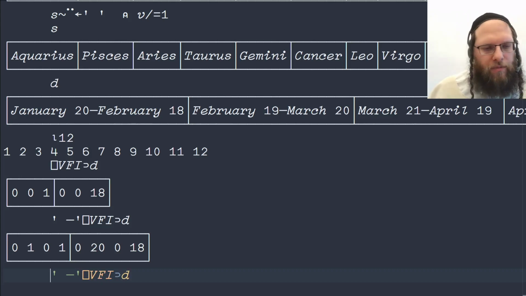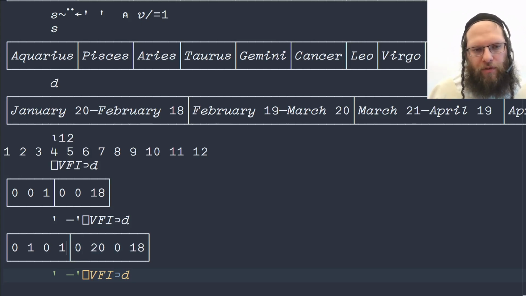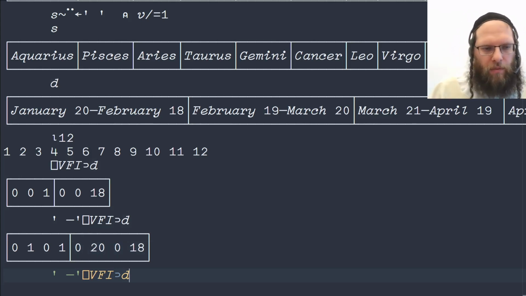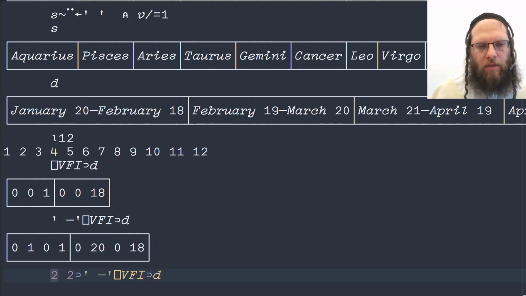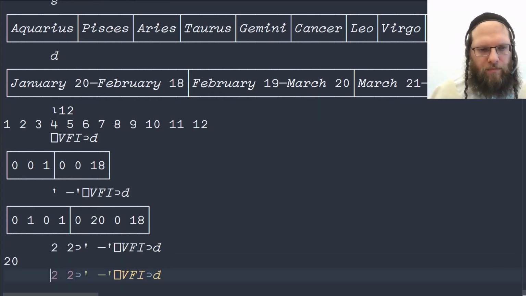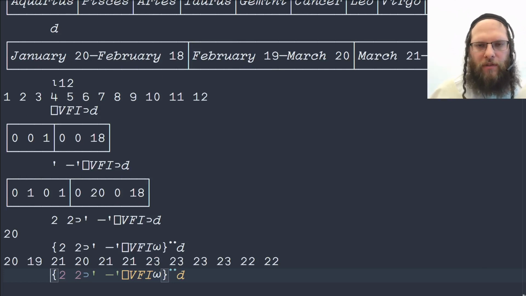We can take it one step further. We know what this mask is going to look like, so we can ignore that. And we know what this one is going to look like. So we can just go in and take the second element of the second element. And we can do that with the pick function. 2 means go into the second element of the overall structure, and then inside that, go into the second element again. And that gives us the 20. Now the only thing we need to do is wrap this in a little lambda where omega represents the argument and apply that to each of D. And that gives us our cutoff days of the month.